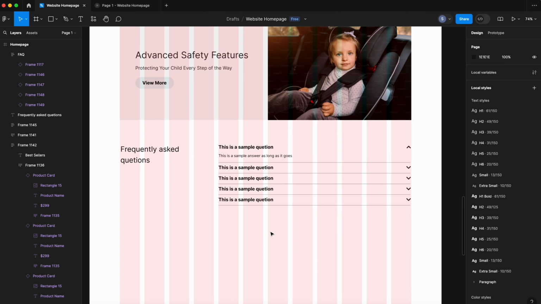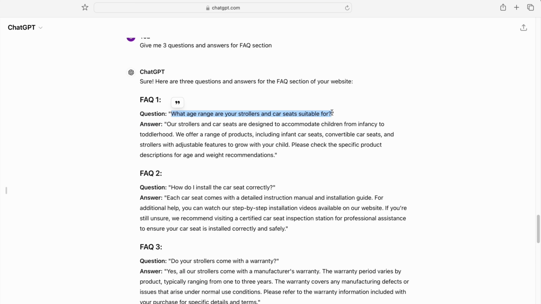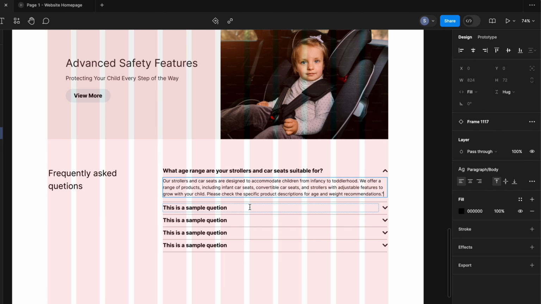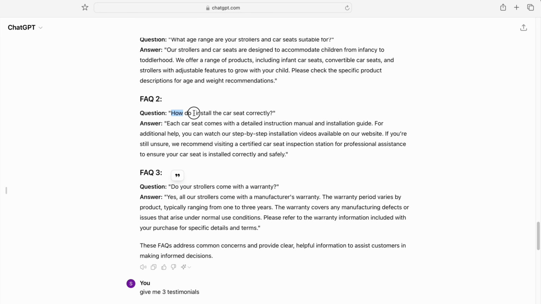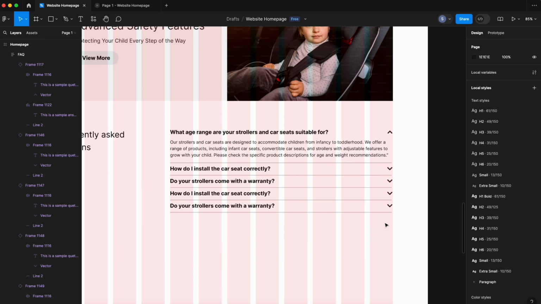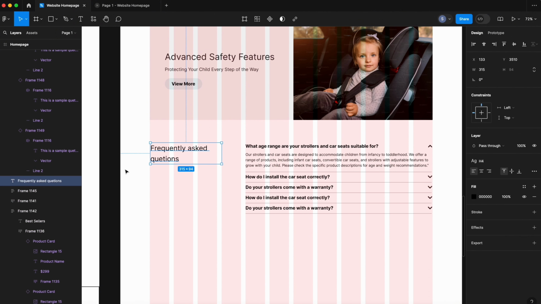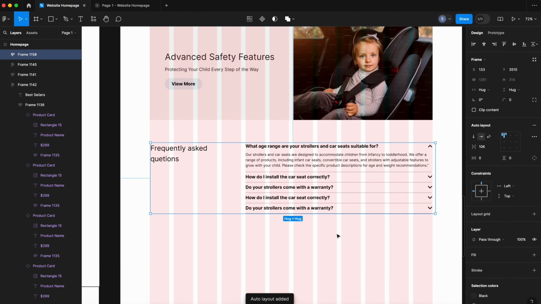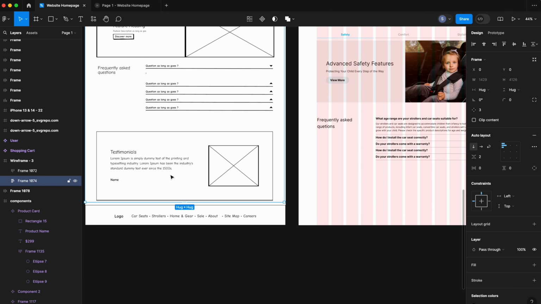Now I'll use ChatGPT and replace the sample questions and answers. Now the sample text is changed. Select the question and heading and FAQ section and apply auto layout. Now we are coming close to the end of this homepage design. Next, the testimonial section and footer section.